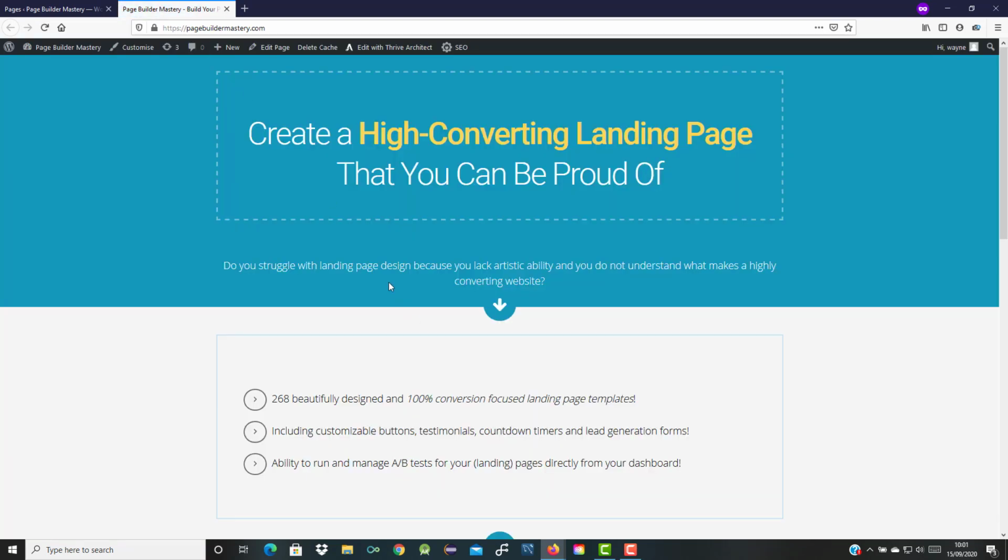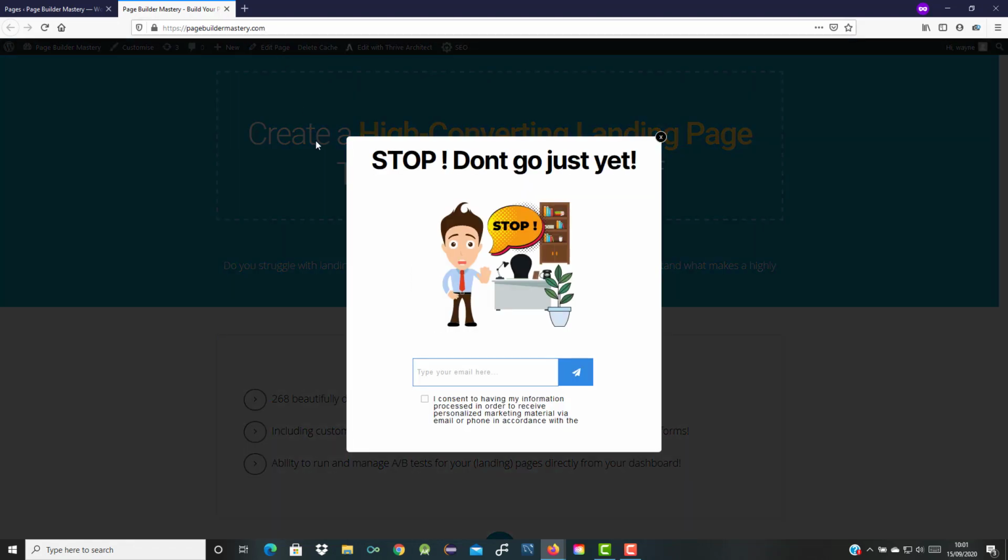Okay, so imagine we're the visitor, we come to the site, we have a look round, and then we think, right, I'm going to leave now. And there we have it. The pop-up comes up, and it's given us another option basically to give our details before we leave. So as simple as that, you now know how to add an exit intent pop-up using Thrive Architect.